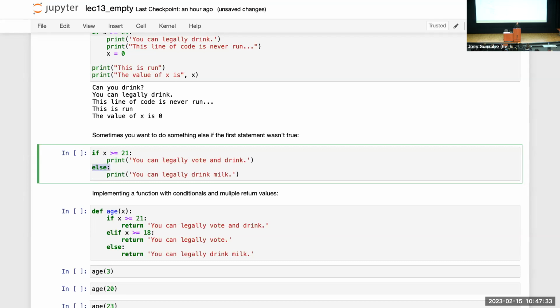But I don't want that. If you're greater than 21, you can drink and vote. If you are not greater than 21, you can legally drink milk. Okay. So only one of those two outcomes will happen. That is what the else does.